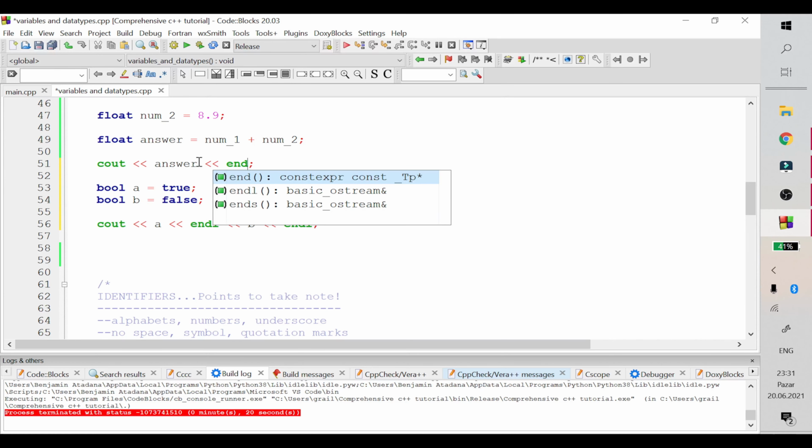And now we have 1 and 0 over here. So the true is 1 and the B is 0. To make this clearer, let's put a string over here.